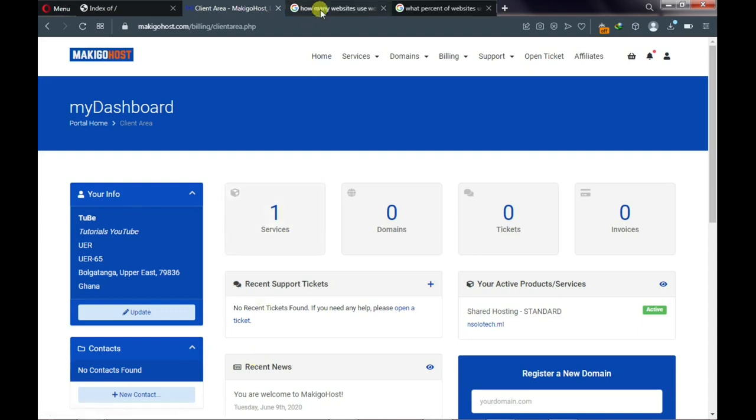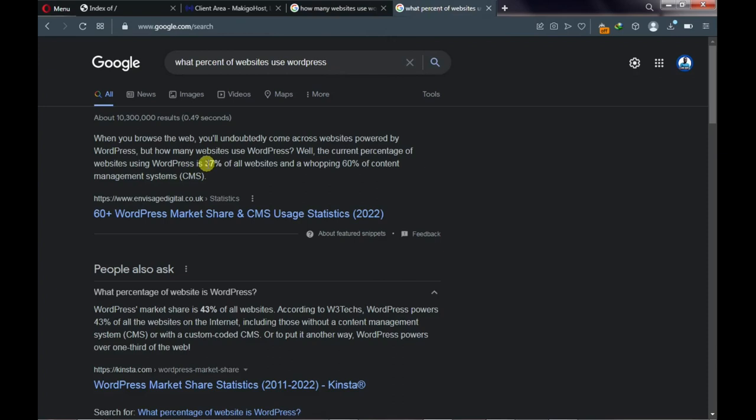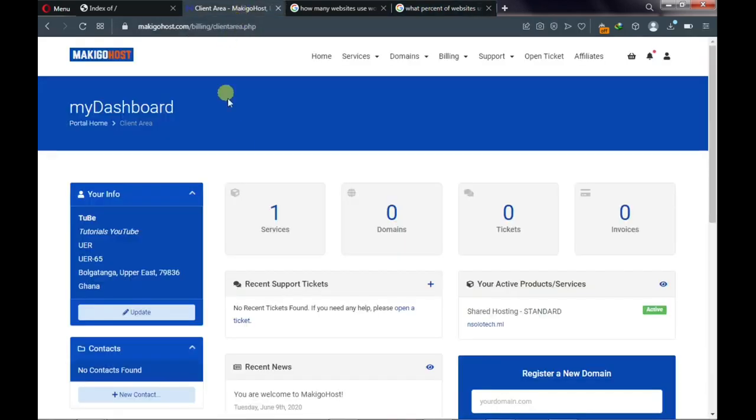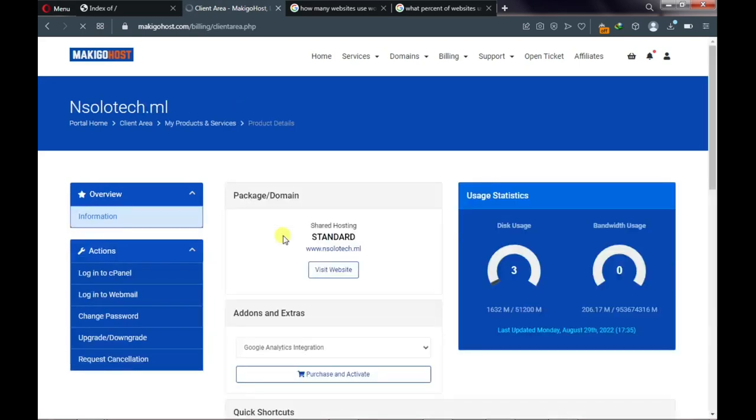Now, WordPress powers more than 455 million active websites online. And talking about percentage, it powers between 37% to 43% of the entire internet. Okay, so let me take you back to your hosting dashboard, and then we install WordPress. On your hosting dashboard, you click on services. Now click on your package. After that, to your left, you can see log into cPanel. Click on it.